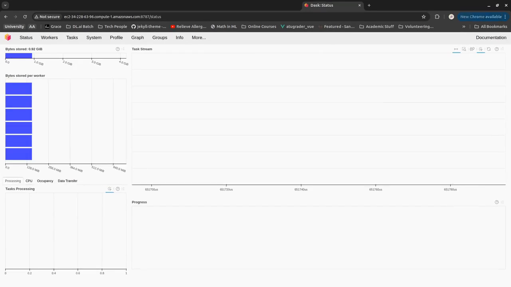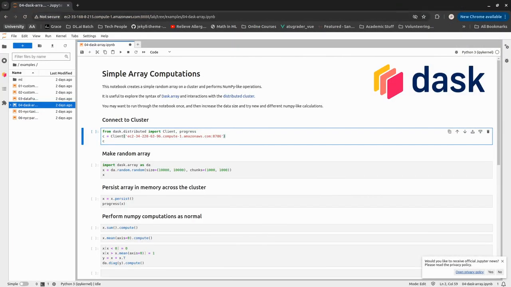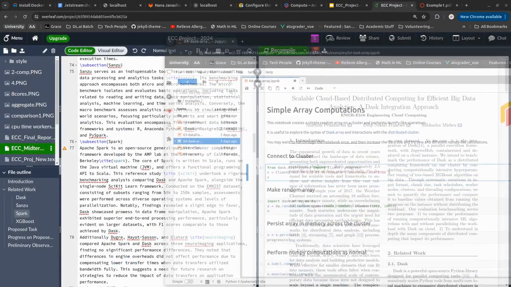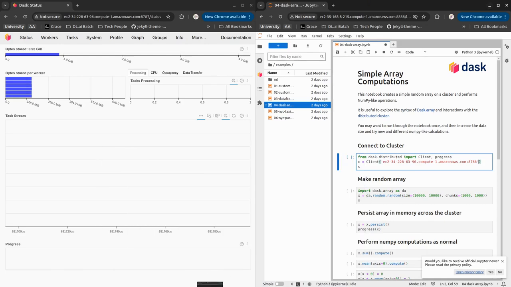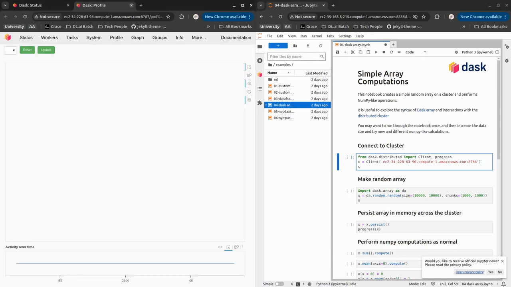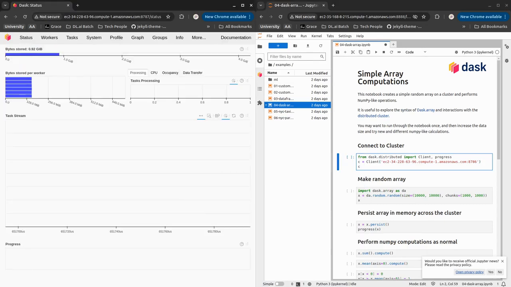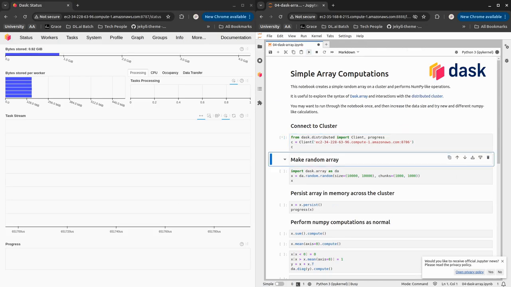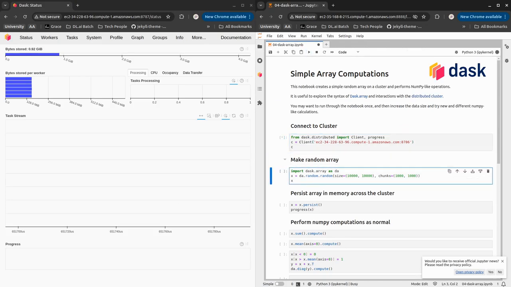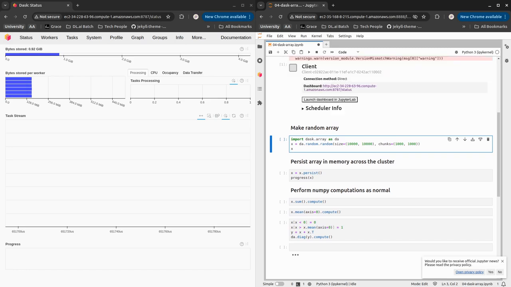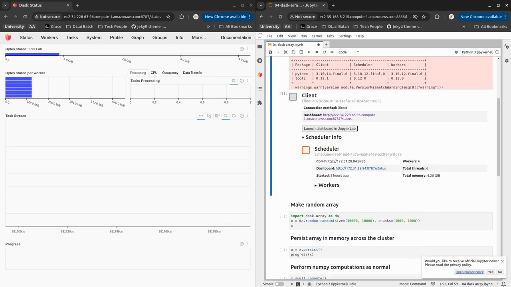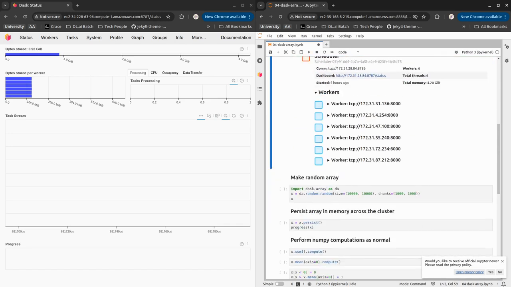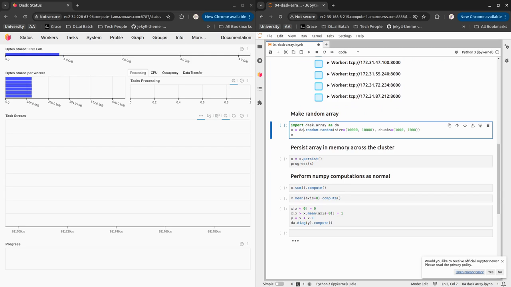So now let's try to run some code and look at it in action. So I'm gonna very quickly run the code here. It's gonna show us that there's 6 worker nodes right here. So 6 worker nodes with all their IP addresses. I run this.